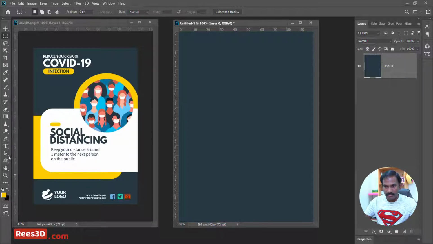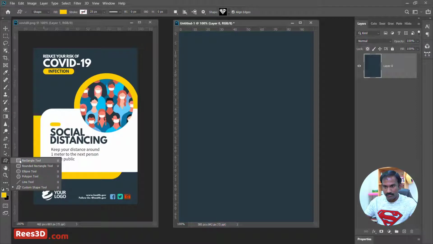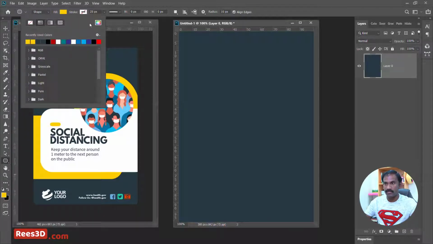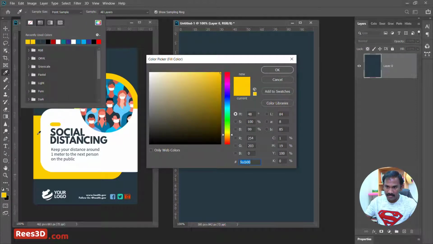So I'm going to take my shape tool, which you will generally find with just this rectangle, and if I right click on it or press and hold, I will have more tools inside that, and we're going to pick up this rounded rectangle tool. Now we have the yellow color already selected because we have that color here. If it is not, you can just go here and pick the yellow color here. If it is not available, you can also go here and just click directly here to get that yellow color.